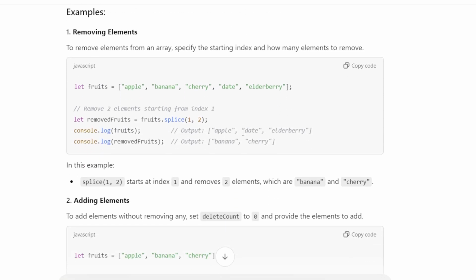Examples: first, removing elements. To remove elements from an array, specify the starting index and how many elements to remove. Example: in this example, splice(1, 2) means start at index 1 and remove two elements, which are banana and cherry. Starts at index 1 and removes two elements. That is 0, 1, 2, 3, 4, where 1 and 2 get removed.